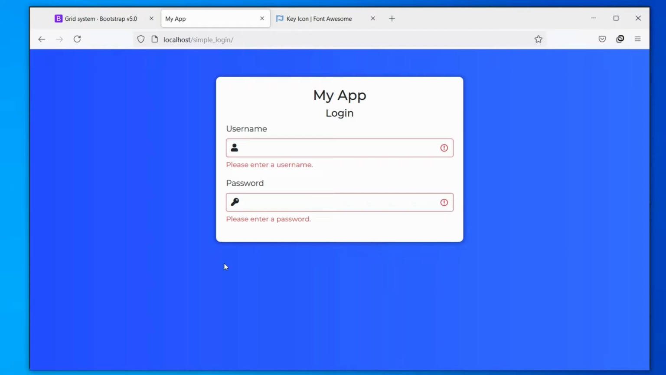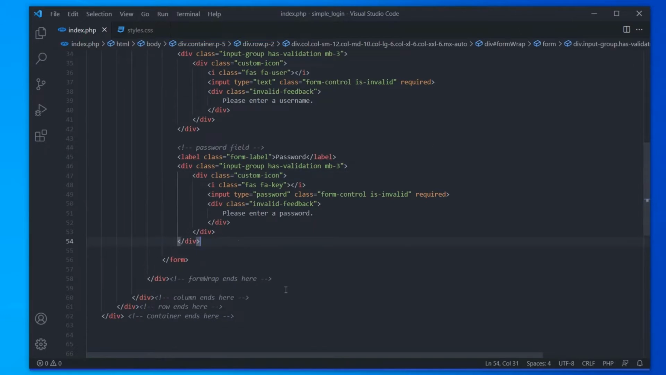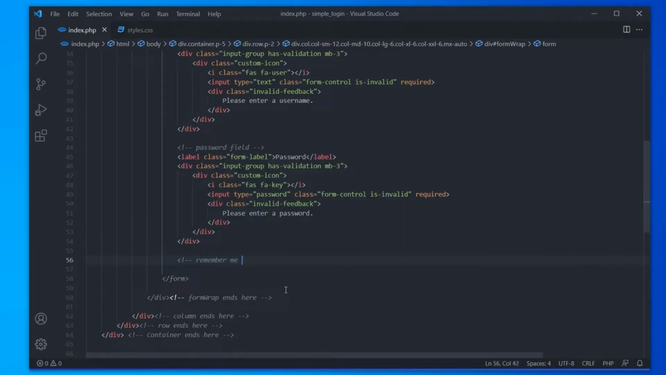In the last couple of videos, we created the form layout, and added username and password fields. If you have not seen those videos, please watch them first. Alright, now we need to add a Remember Me checkbox, and a Forgot Password link.